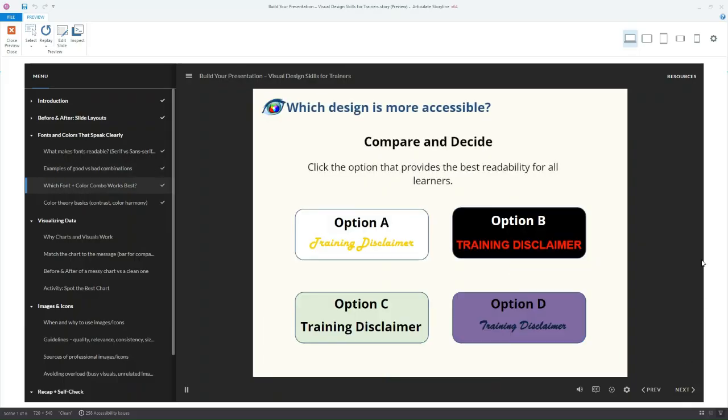Which design is more accessible? Compare and decide. You'll now see 4 different slide designs. Take a moment to observe the differences in font, spacing, contrast, and layout. Then, click the option that provides the best readability for all learners. Accessibility is about more than just visual appeal, it's about making sure everyone can easily read, understand, and engage with your content. When you're ready, make your selection.